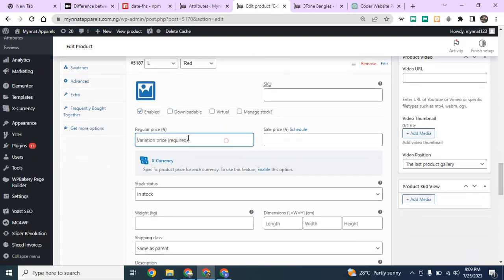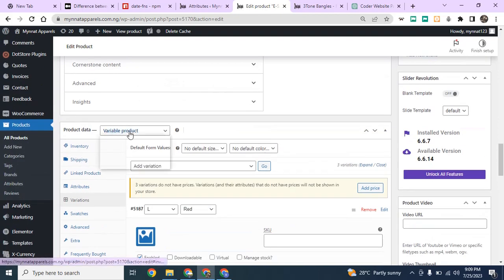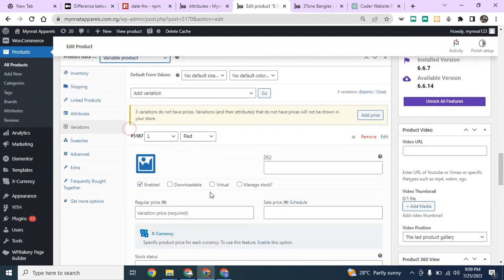So now, if you click on variation price, now regular price or sales price, just like what we have before on your simple product. So you can add the price. Let's say the variation regular price for this one is, let me just say, 500 like that. Next one is sales price, which should be lesser than the regular price. Let me just say 400.